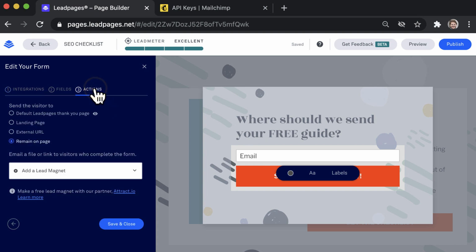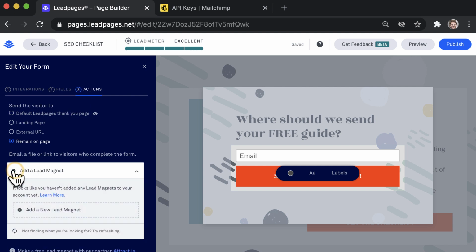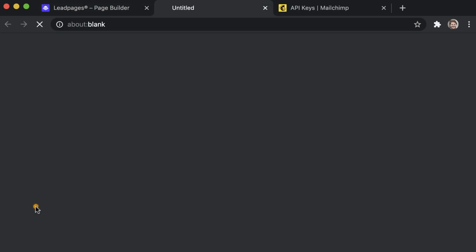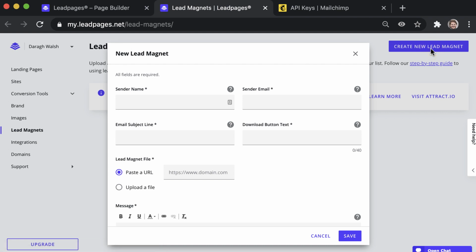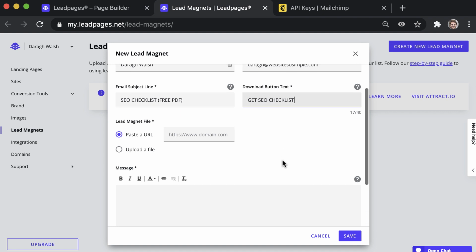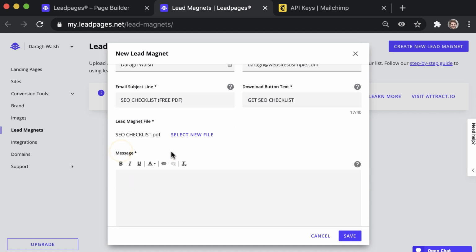Click on the Action tab in the editing window on the left and add a lead magnet. Then click on Add a new lead magnet. Once you add a lead magnet to Leadpages, you can use it on other landing pages and opt-in forms. So click to create a new lead magnet and add in the sender name, sender email, email subject line, button text, and upload the file.